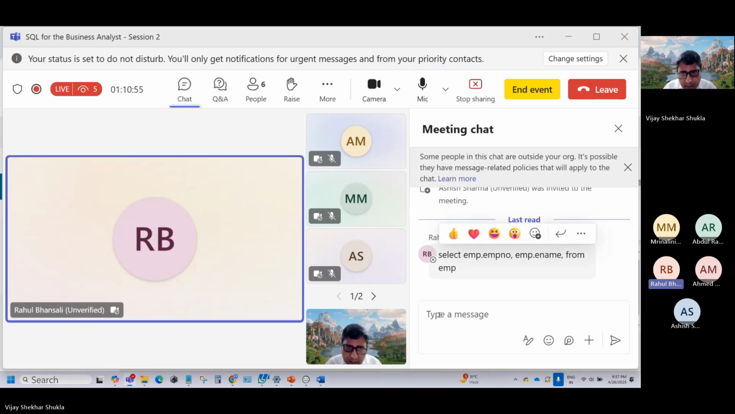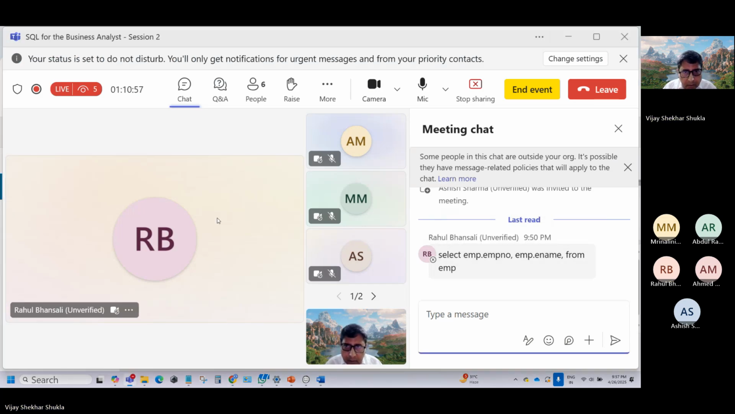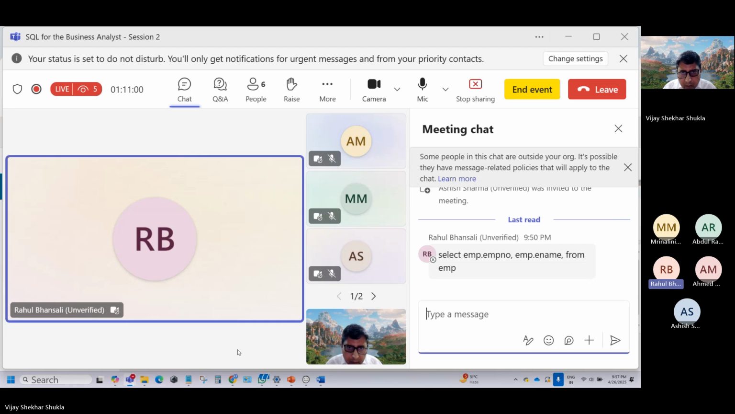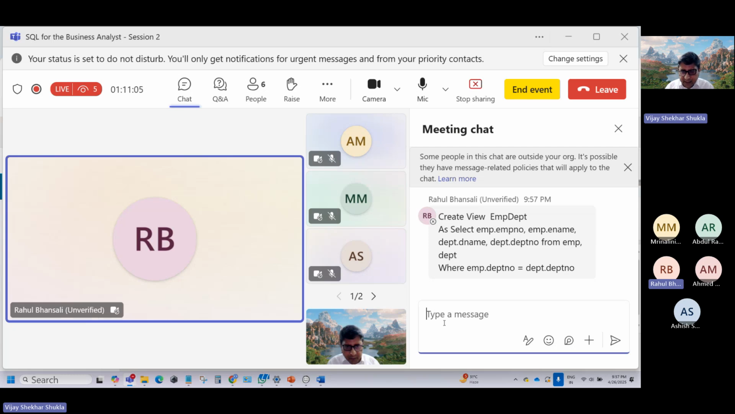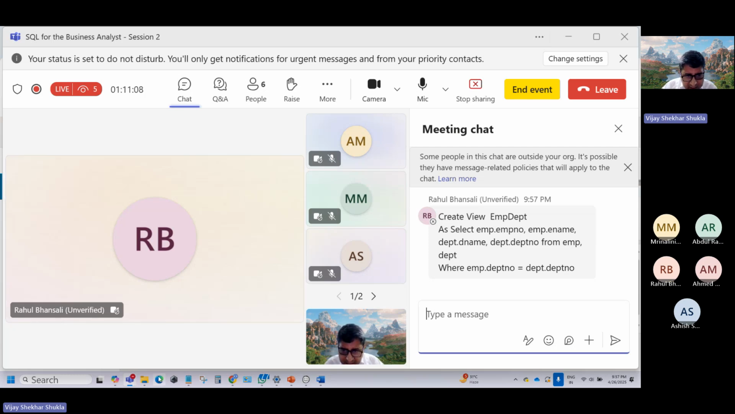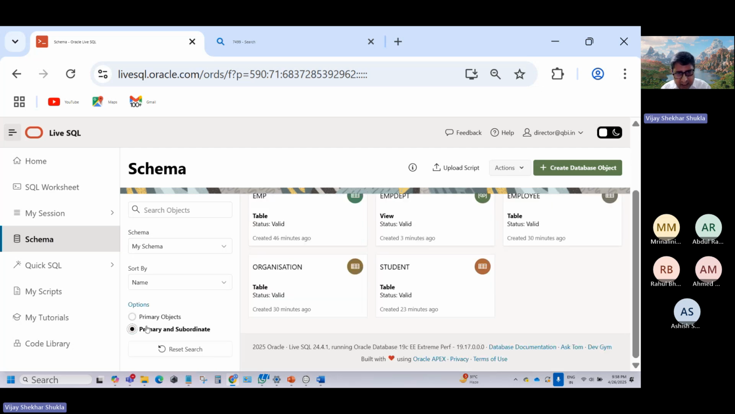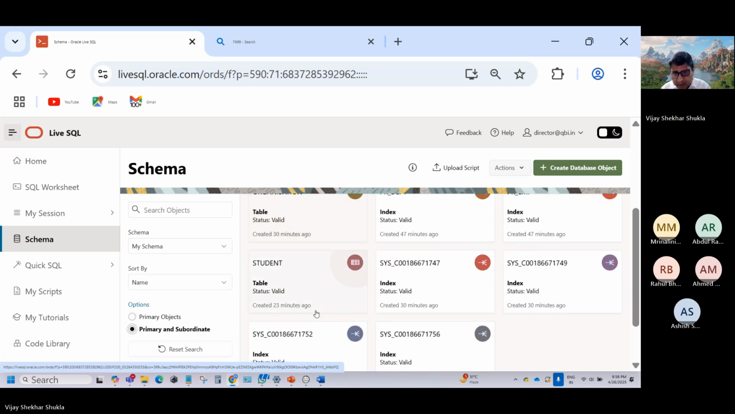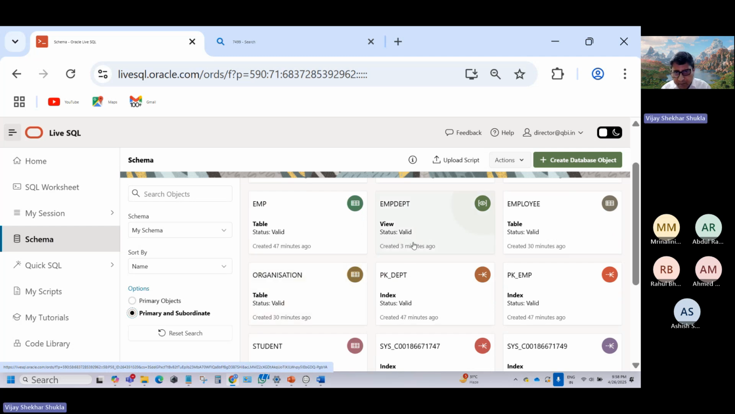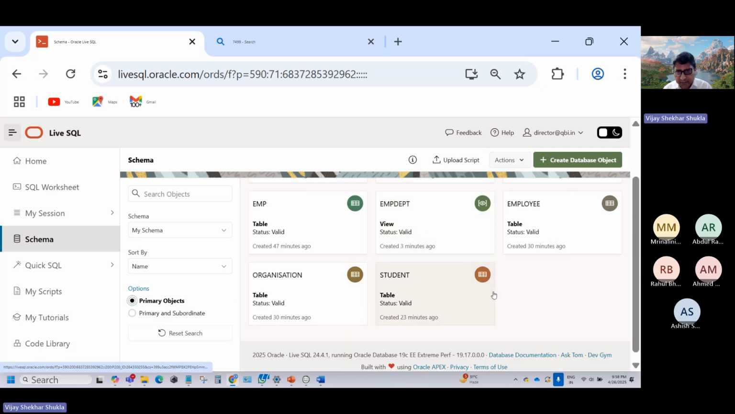I just used this syntax that I'm pasting here, and I see a result, view created, in my worksheet. So now you can see, view created in the schema. Now you can see the view. And the view will come in the primary and subordinate objects. This view is created. If you can see here, you can check the schema. It is in the primary objects itself.